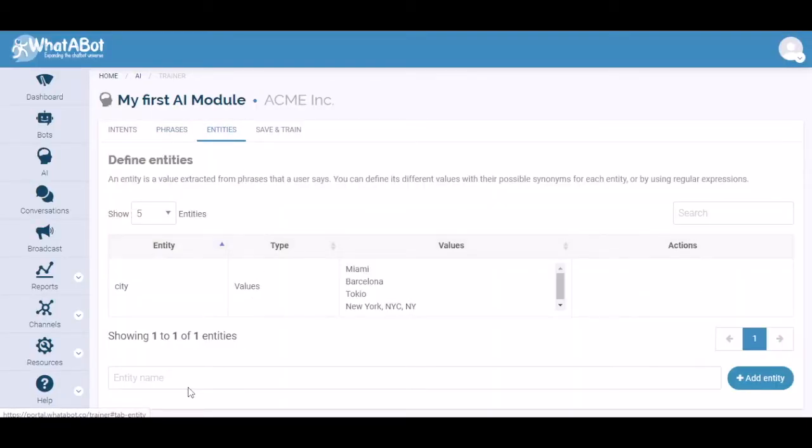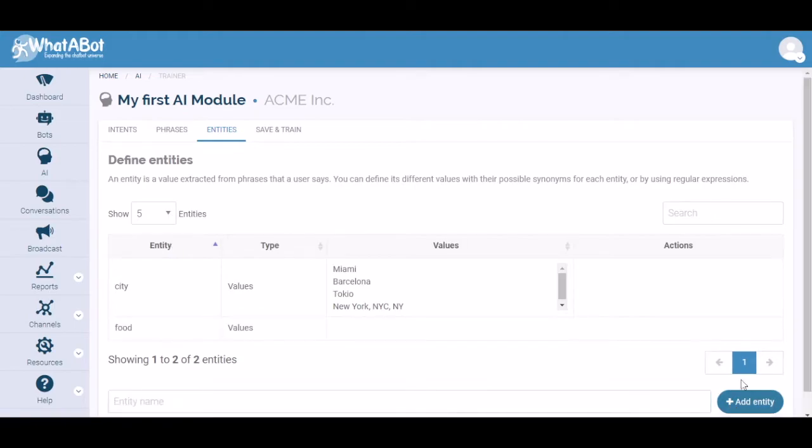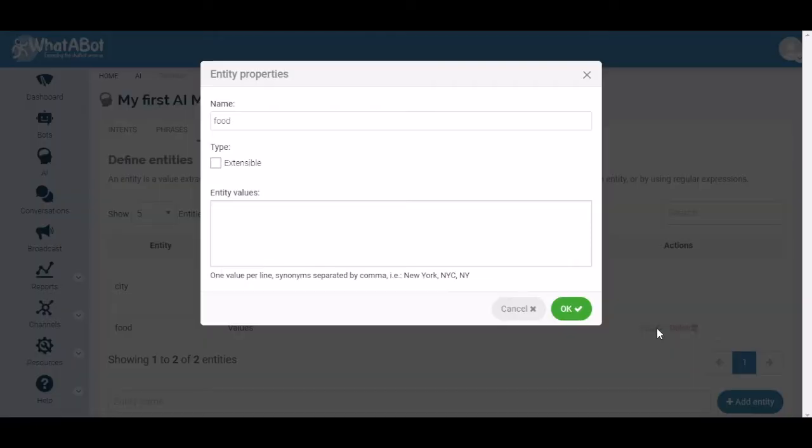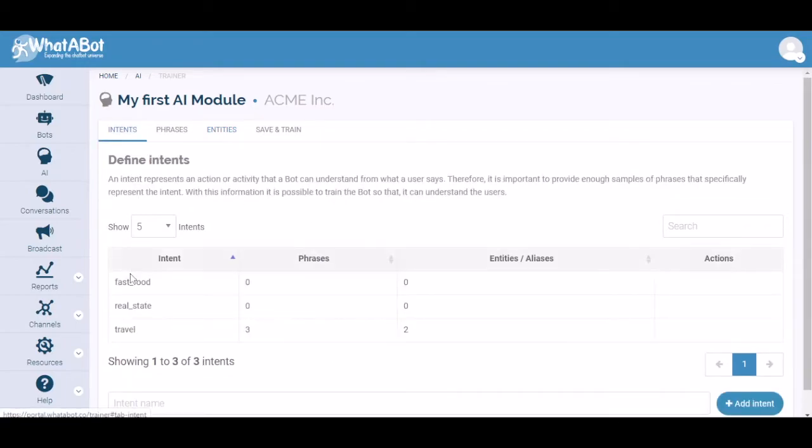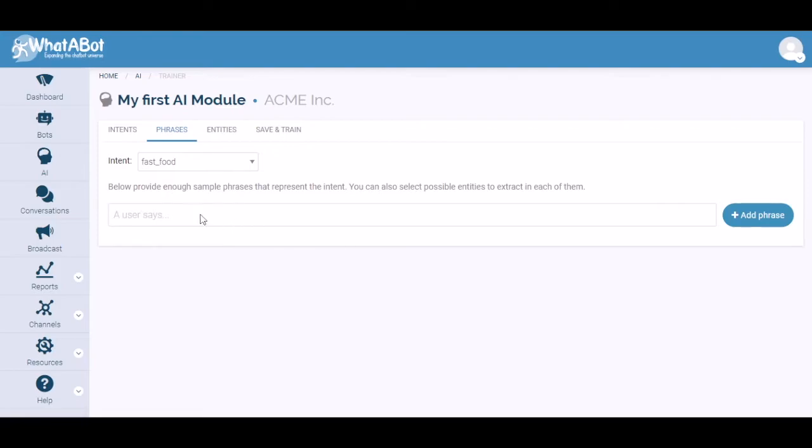Create another entity for fast food intent. Name it food and provide some values the same way you did before. Let's go back to Intents tab. Notice that travel intent already have 3 phrases and 2 entities, and fast food has no phrases and no entities yet. Click on Phrases and enter some phrases.